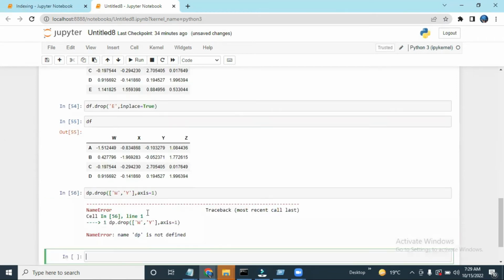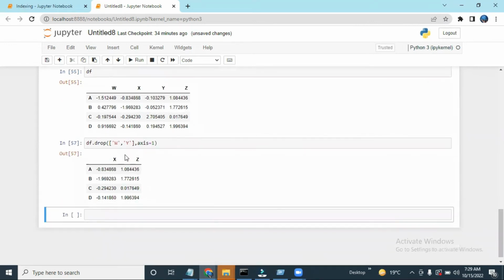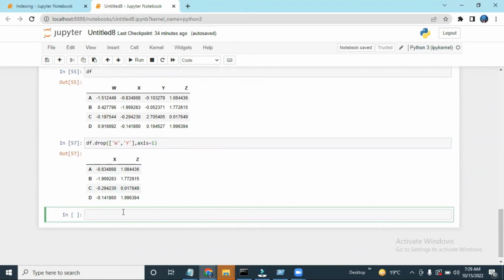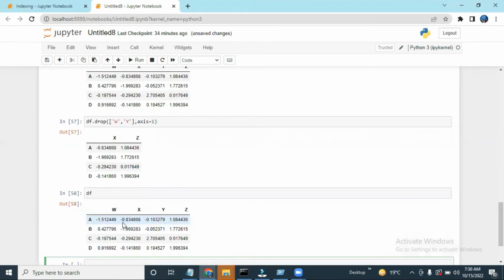So see, what is wrong? It is not dp, it is df. See, I don't want to delete this permanently, so that's why I'm not writing inplace equals to true, so that I can show you other examples as well.